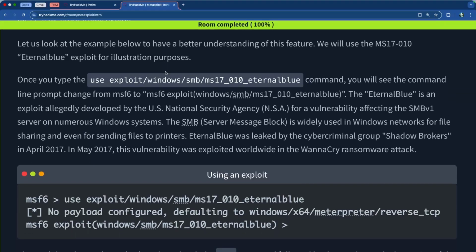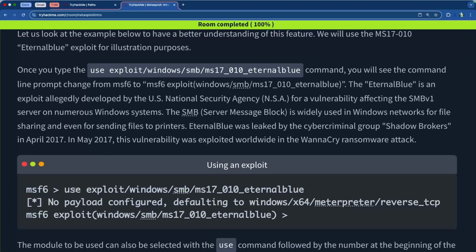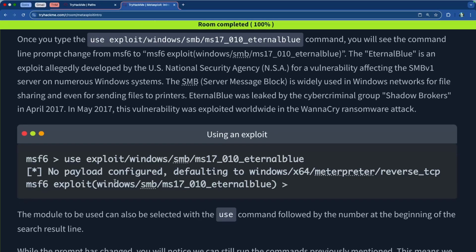So if we look at this example below, we are using the use exploit command, and so on and so forth. No payload has been configured. Once you've done that, when you say use this, it changes your command line from what it was previously to now MSF6. The exploit is now included as a part of your command line, meaning that you're inside of that exploit, and you're using Metasploit to interact with it. Everything that you do from that moment on is going to be essentially limited to the limitations of this particular exploit.